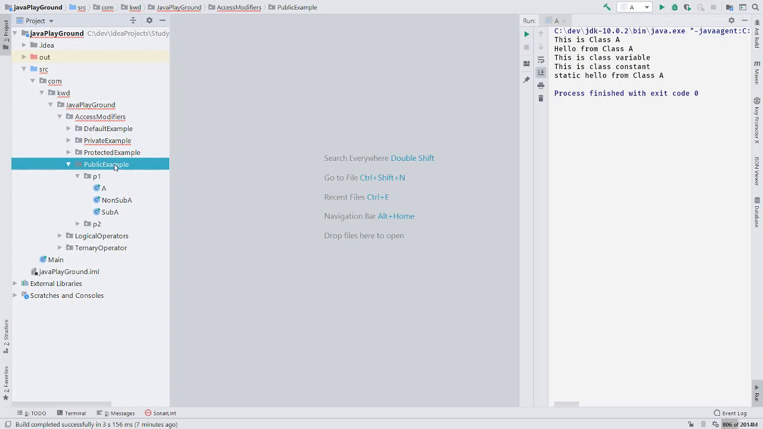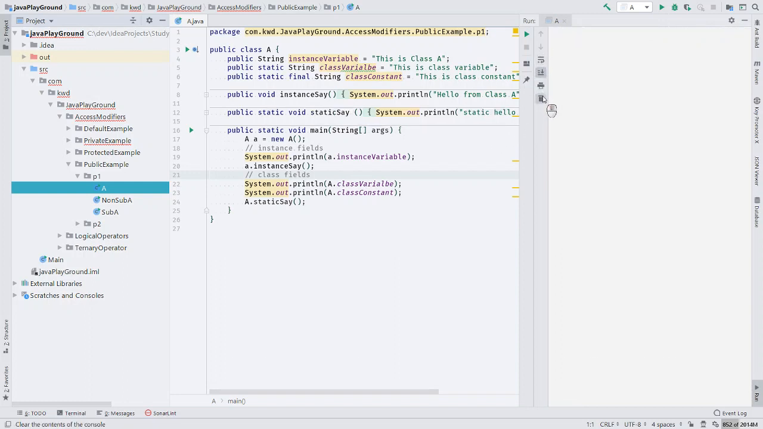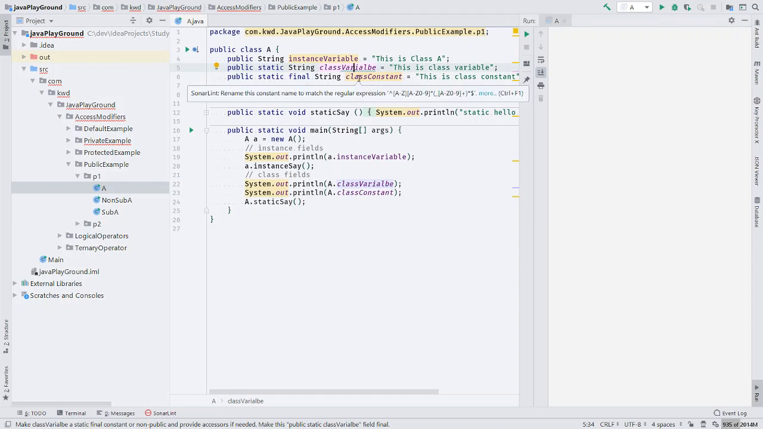So the most allowing one is public. I've created here a package, and please notice those things. We have an instance variable, a class variable in here, static, and we have a class constant, static final. Then I have created two methods. One is the instance method, and this other one is the class method in here.